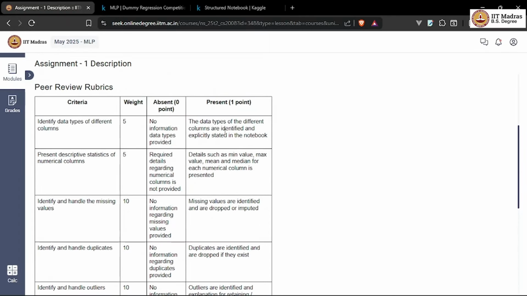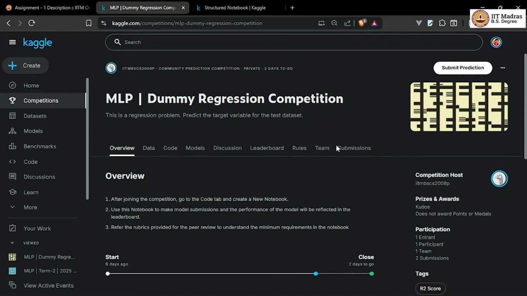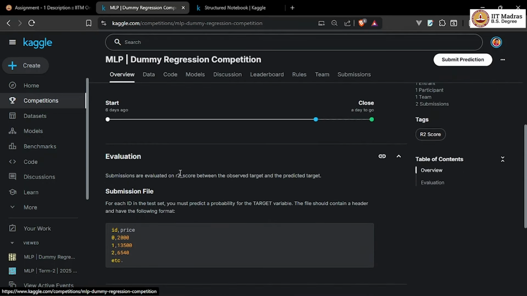Let's go and see the competition for which we are going to create a structured notebook. This is a dummy regression competition. In this, you are provided with a training and a testing dataset, and your aim is to find regression type results, or regression type label output, for the provided data points. You would be evaluated based on the metric of R2 score, as mentioned in the evaluation manual.